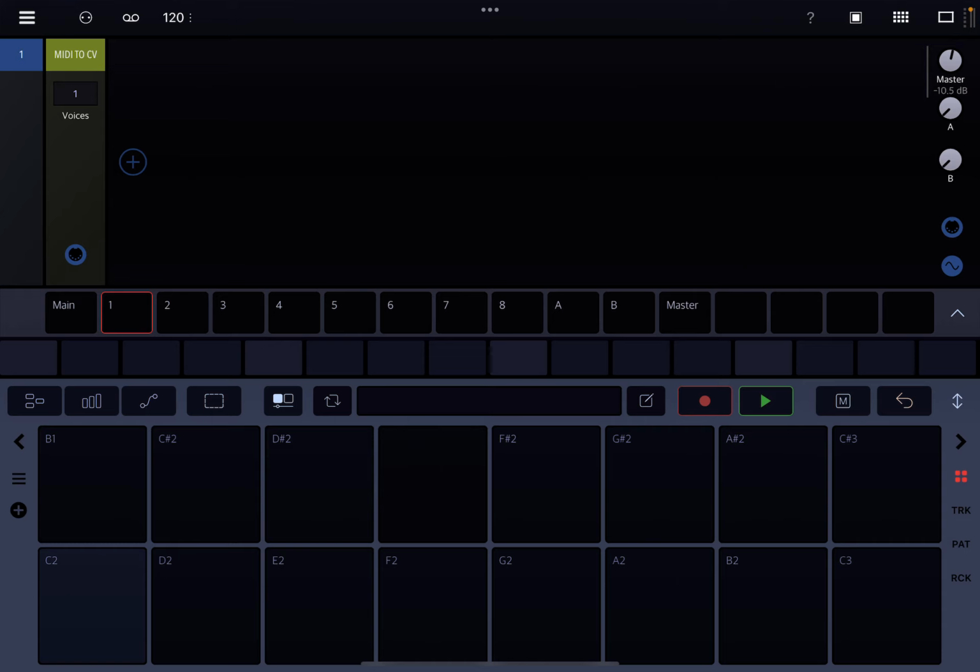I've used a lot of apps, and this seems to be the most instant, and like I said, it relates to the Elektron style workflow, which is probably why it's so instant. But let's get something going.